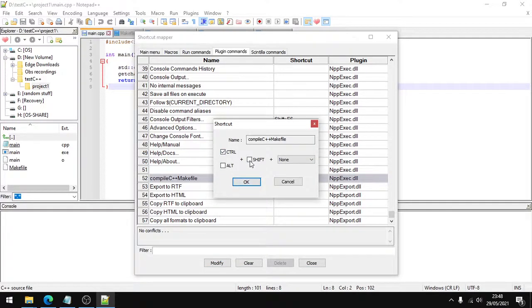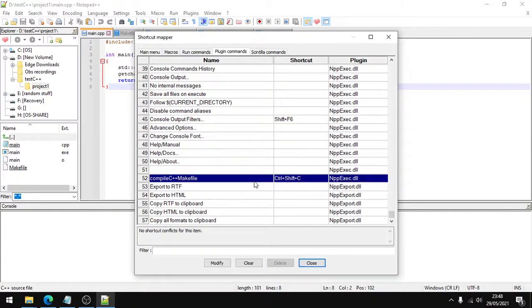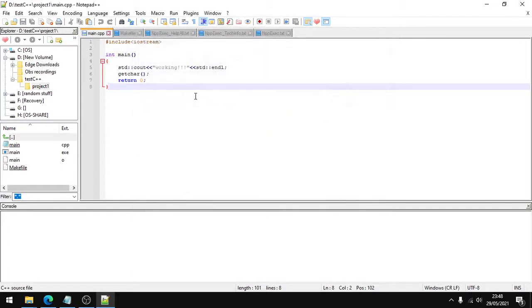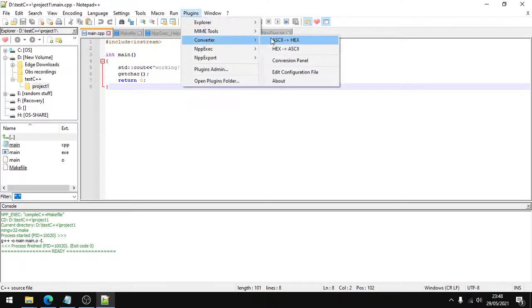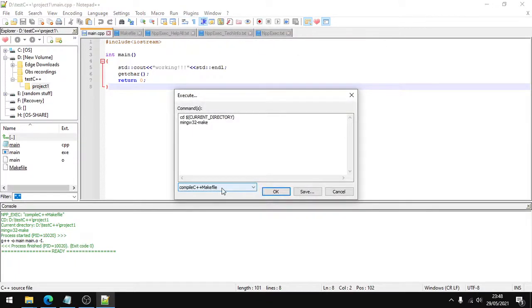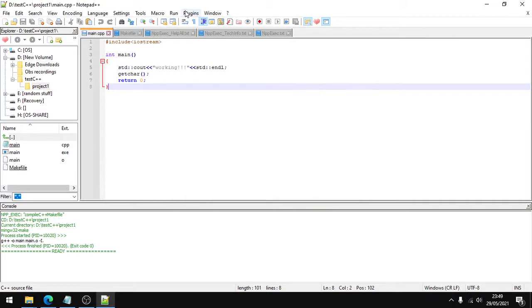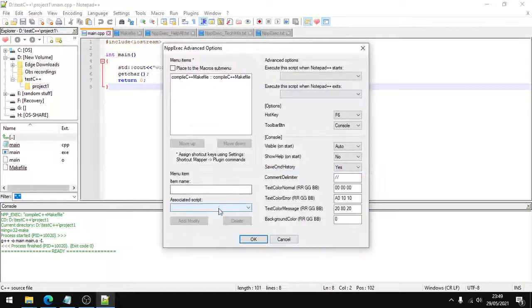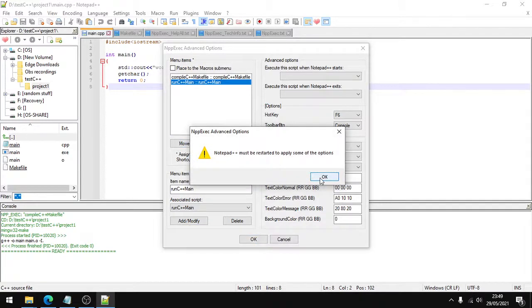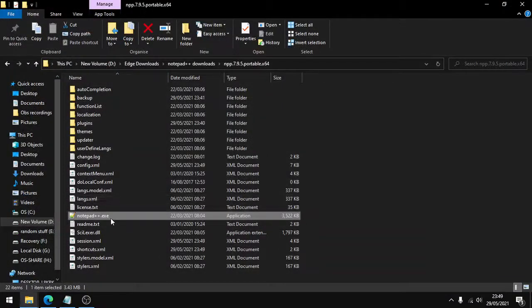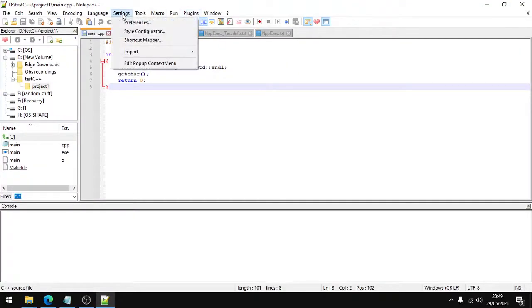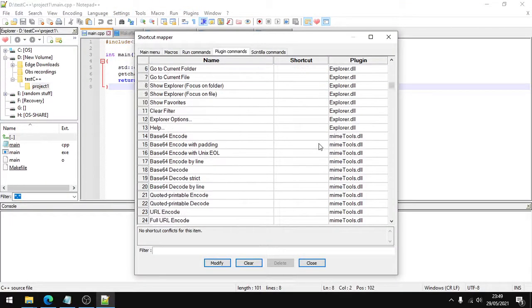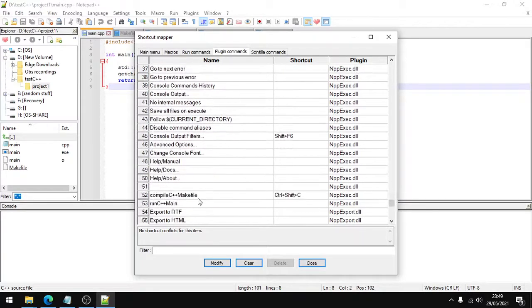I'm going to use Ctrl+Shift+C. Okay, and close. So see, I'm going to hold Ctrl+Shift and C, and it's going to run the compile C++ script. And then to run the other script, you add that to the shortcut mapper as well. To add that, you go to advanced again, run C++, modify, click OK. It should be restarted. Let's restart this. Go to settings, shortcut mapper, plugin commands, go down here, and you should find this.